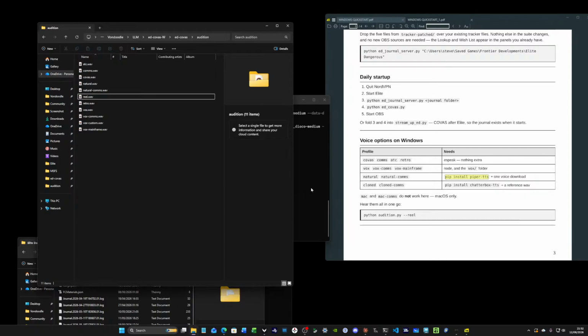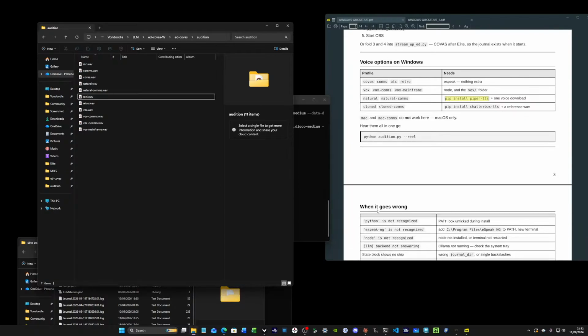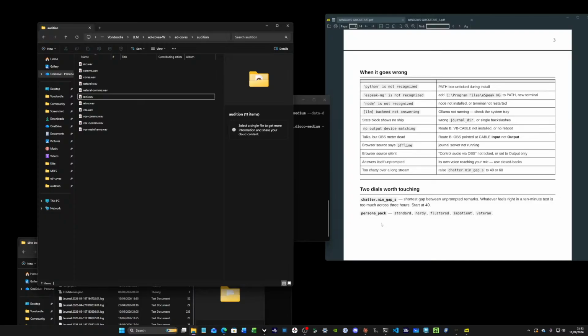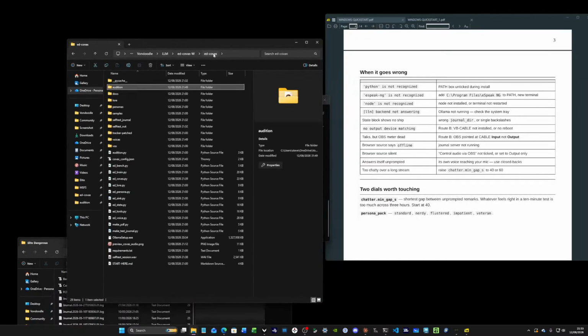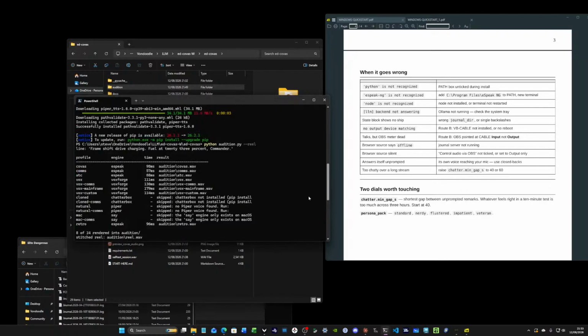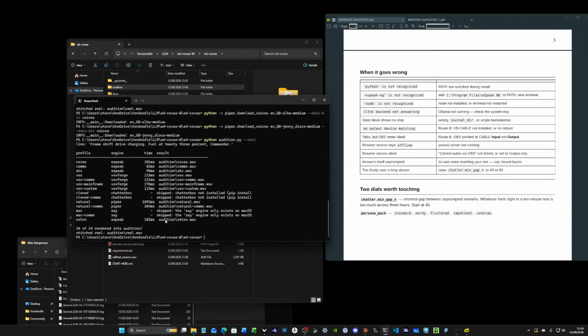Right, we're back. Okay, so done all that. Now to test the LLM. Let's go back to ED-COVAS. Let's check Ollama. Ollama is actually working. So that's all working.